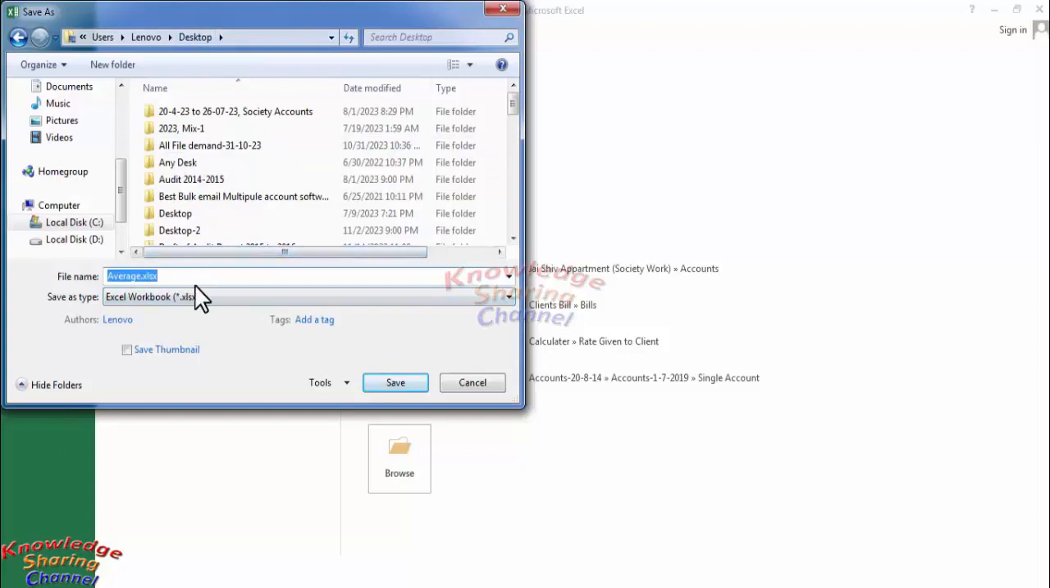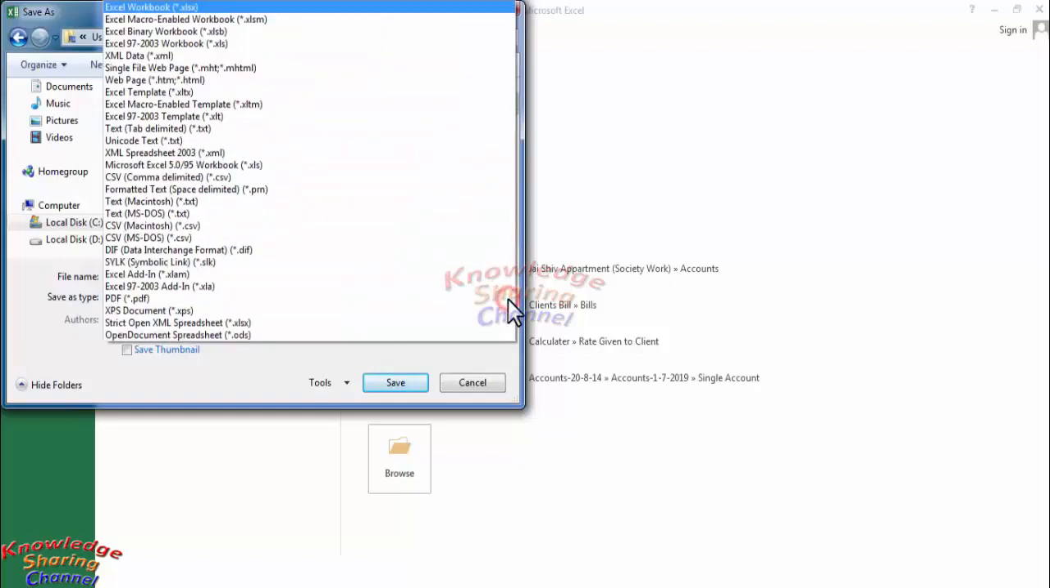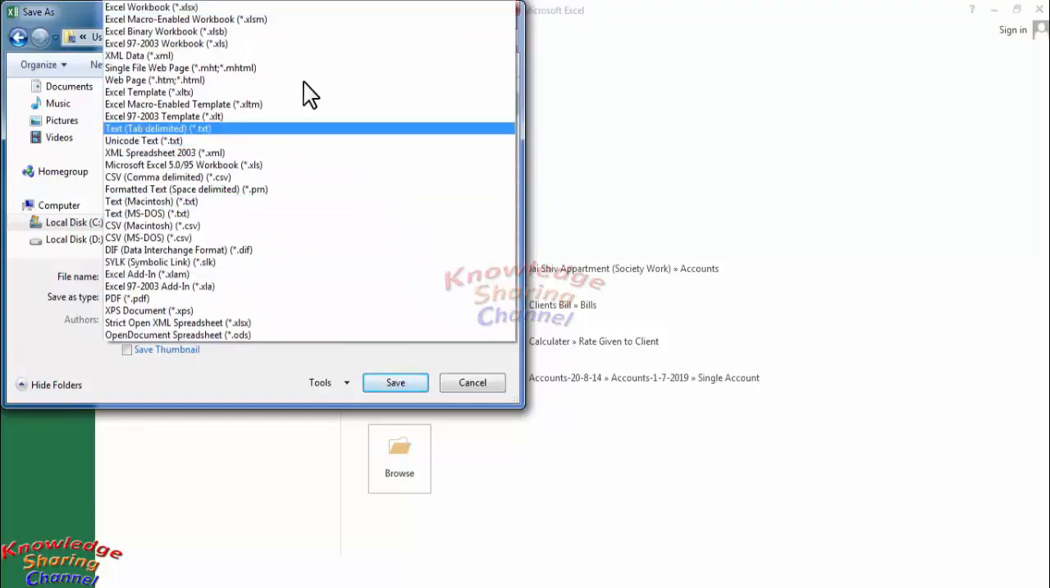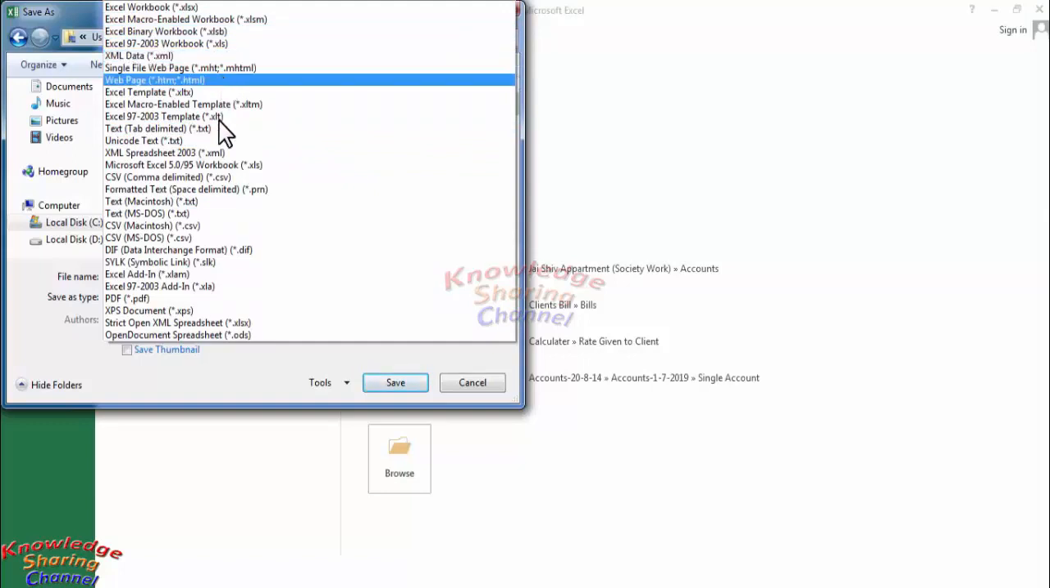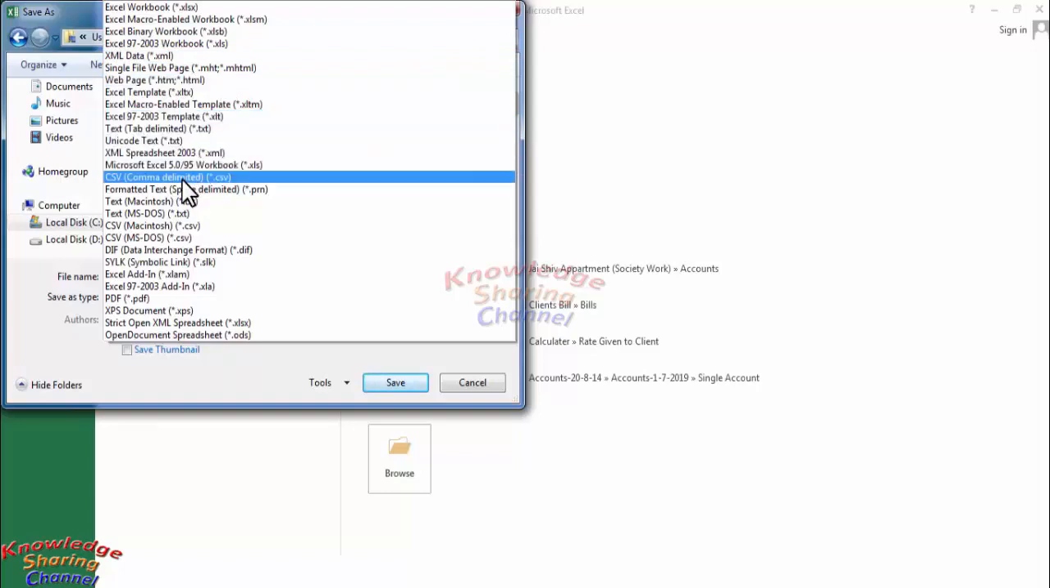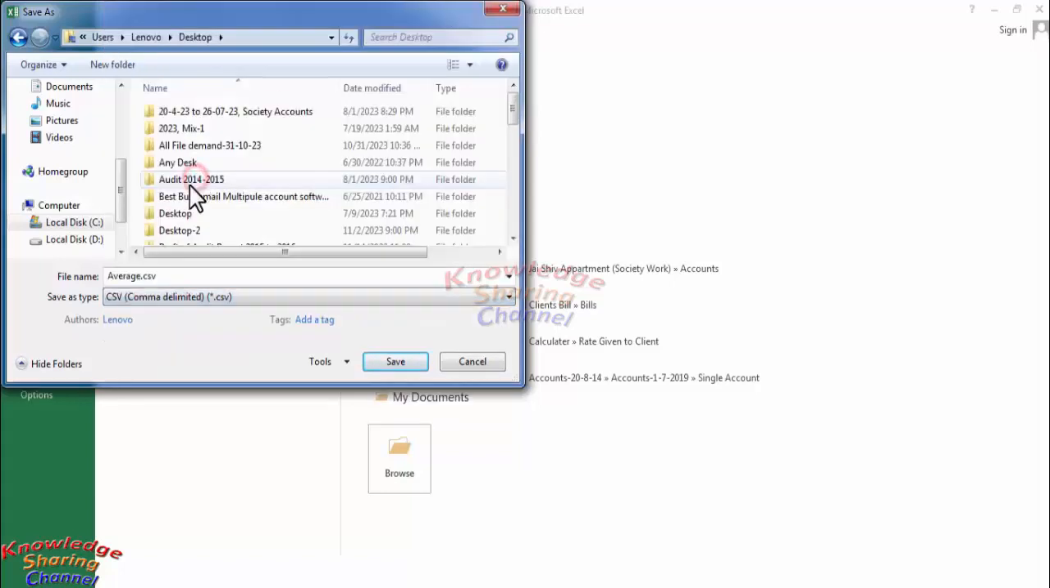Now you need to change the save as type. For that you need to click on this small arrow, and from here you need to select the file format to save the file. Here you will find the CSV file format. Select it. After selecting, click on Save.